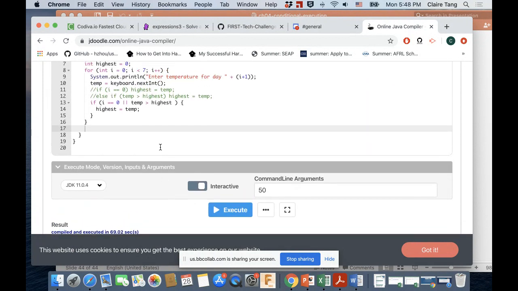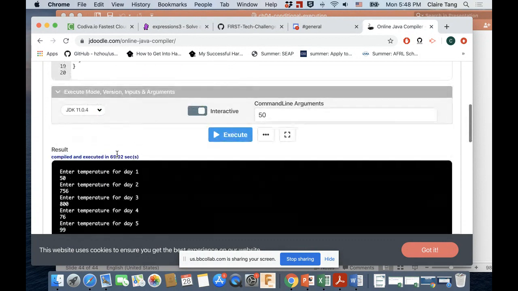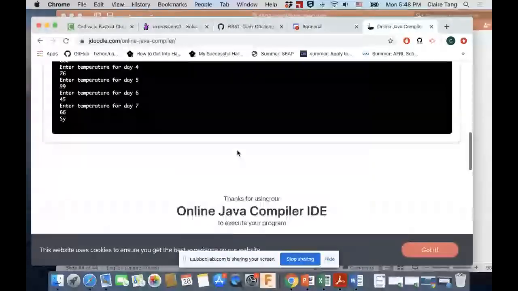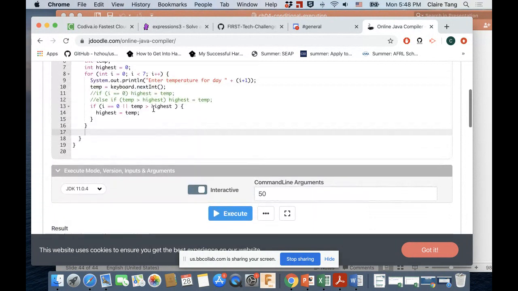So I should print out after the for loop, right? And I should print out. All right. So it's done. I'm done. Am I done? Yes. All right. Actually, I should in here print out system.out.print, and then I will say highest temperature is, and then I will do highest, right, and semicolon.